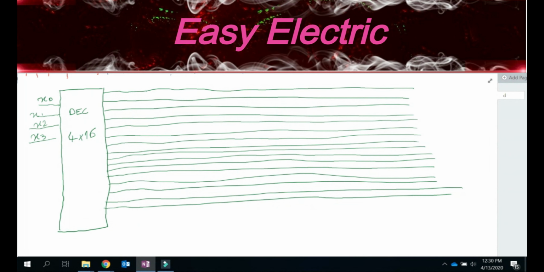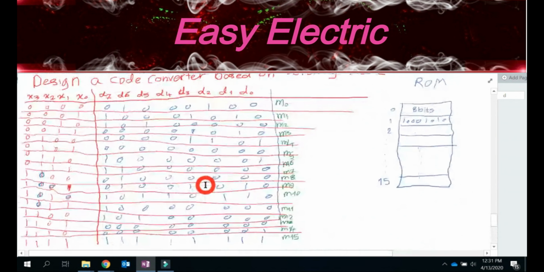So just use the other colors, just write which is which. This is M0, this is M1, this is M2, this is M3, this is M4, M5, M6, M7, M8, M9, M10, M11, M12, M13, M14, and this is M15. Okay, so that means I made this part of the table.